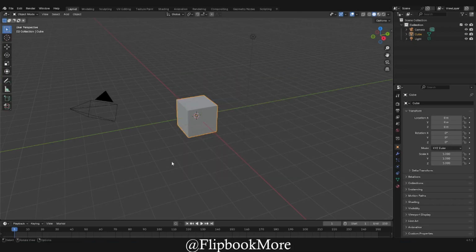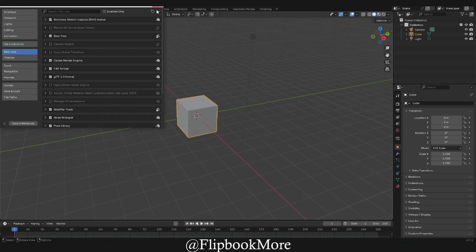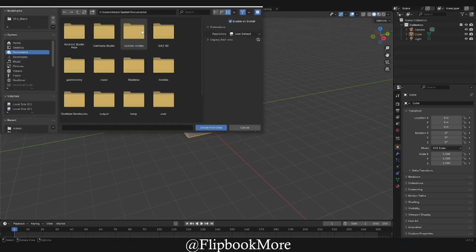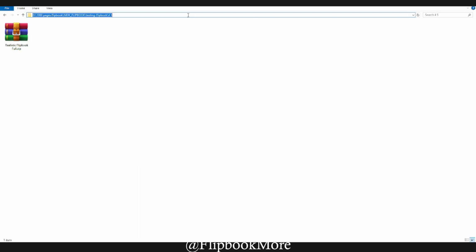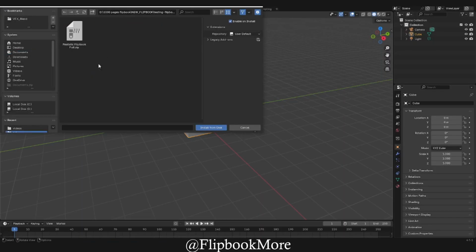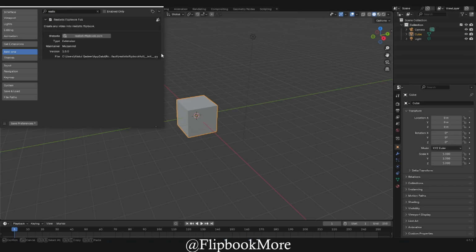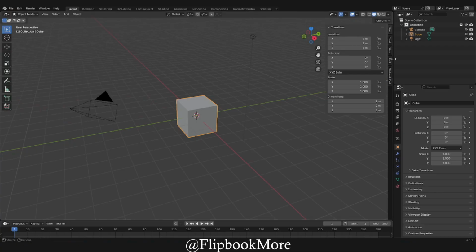Now let's install the add-on. Go to Edit, Preferences, Add-ons. Click the small arrow icon in the top left corner and select Install from Disk. Navigate to the folder where you downloaded the Realistic Flipbook full zip file, select it, and click Install. Once it's installed, search for Realistic, enable the add-on, and finally save your preferences, so you don't have to install it again and again. Alright, now that everything is set up, let's move on to the fun part.